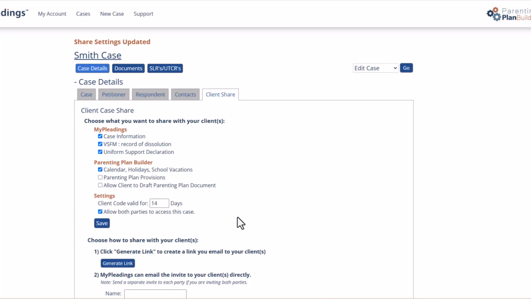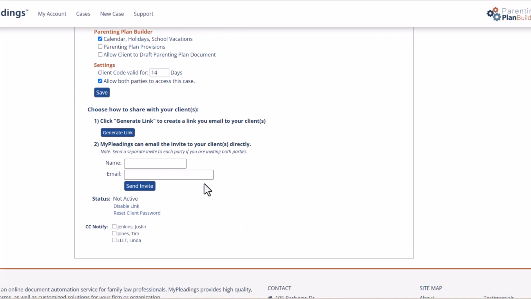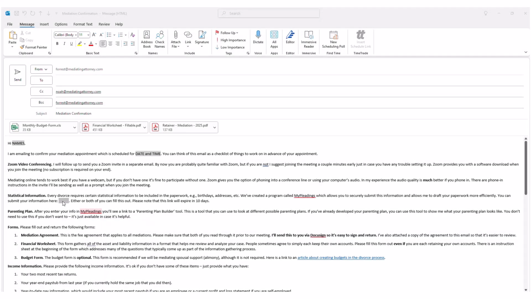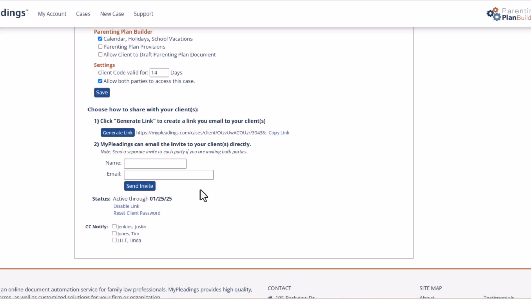Now you can share the case with your client in two different ways. One way is to click Generate Link, copy the link, and email it to your client directly. We personally use a template email, like you see here, to send the link to our clients. The other way is to have MyPleadings email the link to your client or clients. You just type in their name and email and click Send Invite.